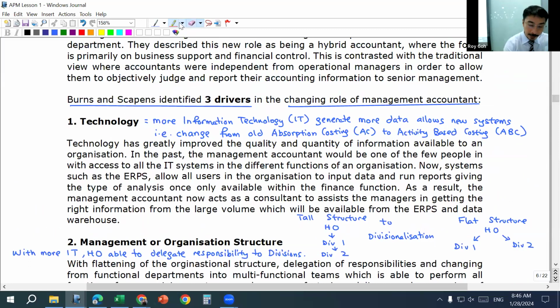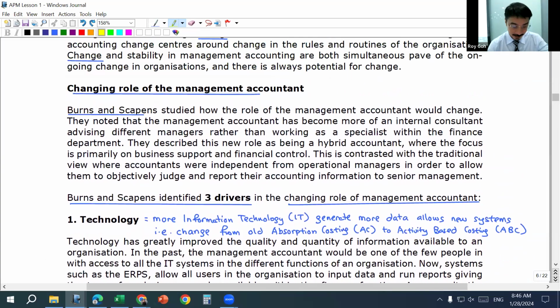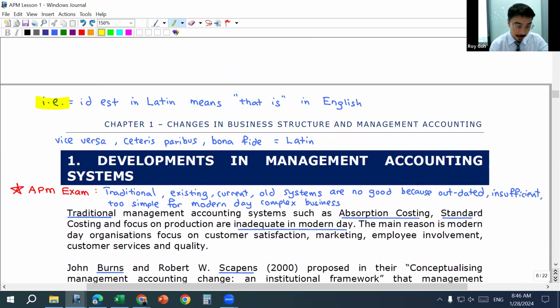I write the word IE. Hang on, do you see IE? What does it mean? Example? Don't know? Okay, id est. What did I say? Id est. It is not English, it is Latin. It means that is in English. So IE is "that is". It is just a short form in Latin.